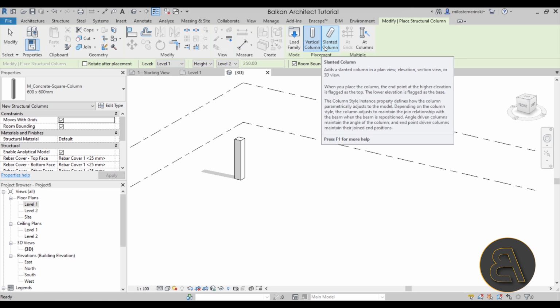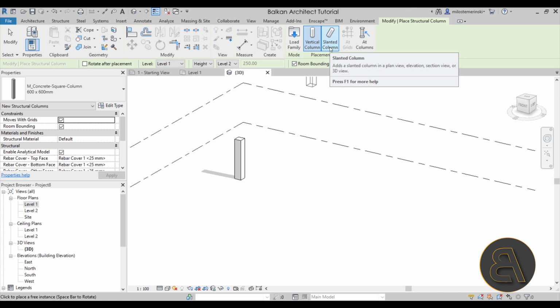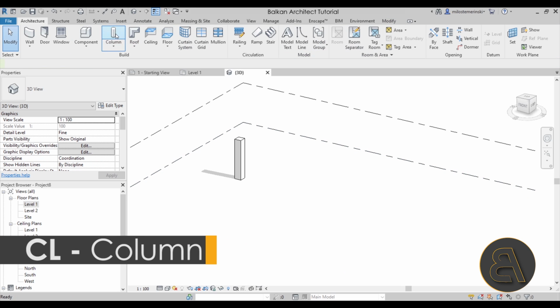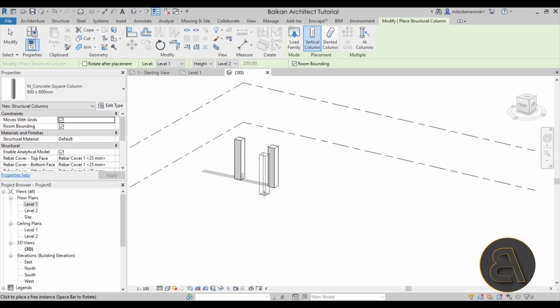Now, to place a slanted column, you have a couple of different options. Just to show you, let me try something for a second here. Let's try one more straight column here.